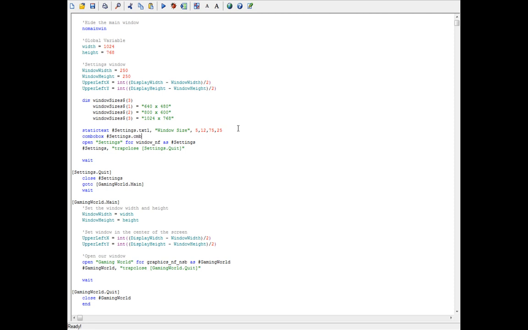And we'll call this CMB, and what do we call it? Window size. How about WS? There we go, combo box window size. Now we actually want to populate this combo box with our array. So we want to say window sizes, and then we want to use the braces, not the square brackets or the curvy brackets, but braces. So we just want to enclose it. So now you see window sizes, so that's basically populating our combo box with our array of window sizes.